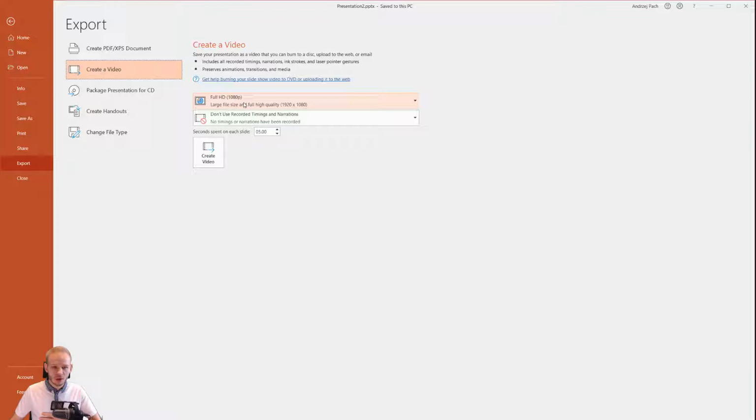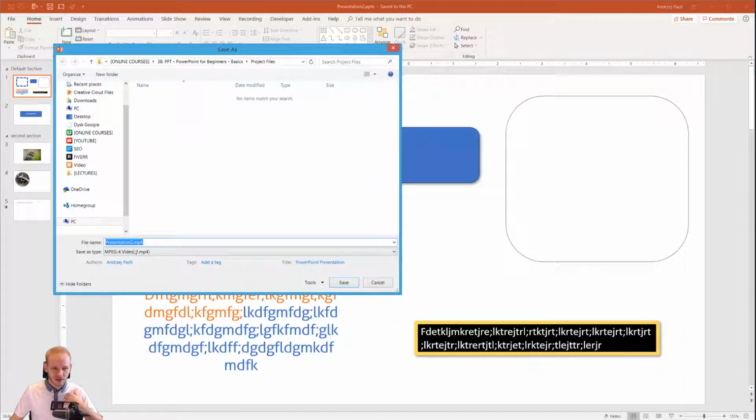You can select the quality, you can use timings, but this is a bit more advanced, so I'll not talk about timings here. And if there are no timings, just a basic normal presentation like we have here, we can select that seconds spent on each slide would be 5 seconds. This is very low, but I'll create a video. It asks me where to save it. We have two formats here available. As I remember, on Mac we have also the QuickTime version.